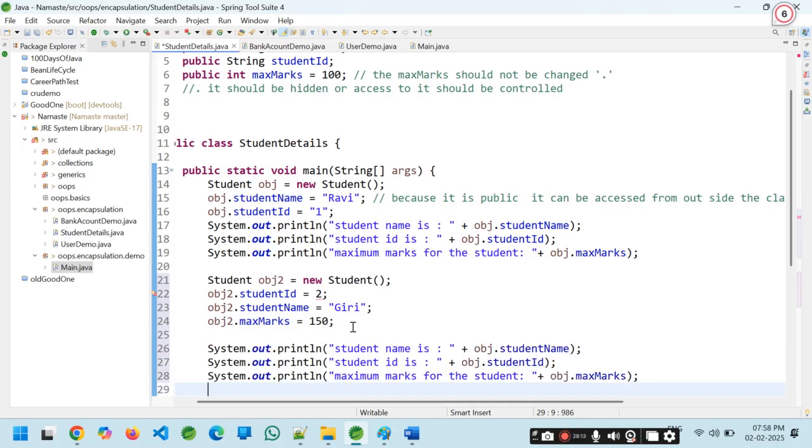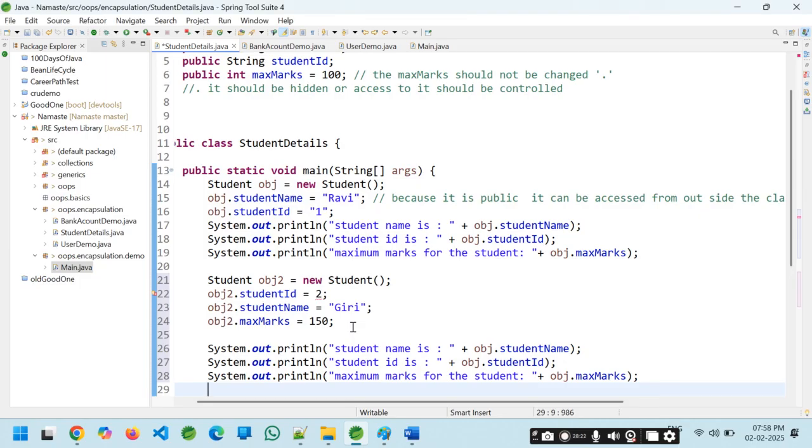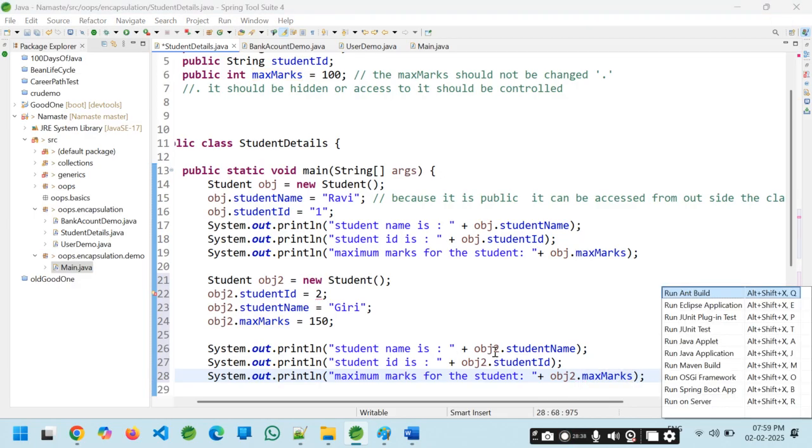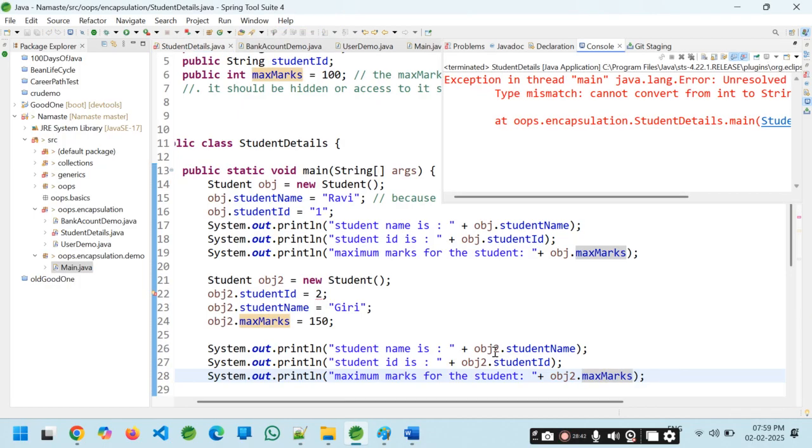Again I'm printing Alt Shift X. Okay, I forgot to change the object value. Let me change it to object 2. Object 2. Alt Shift X. J. This is a shortcut, although it is a bigger shortcut.